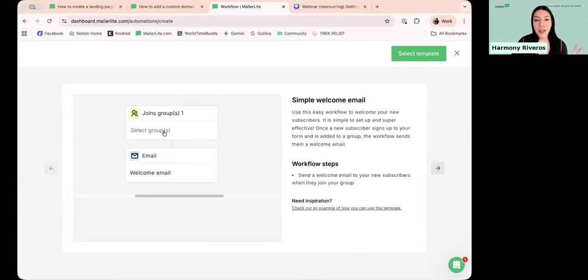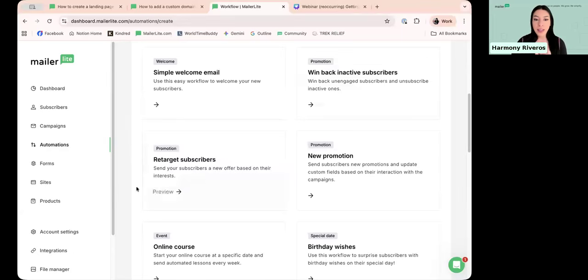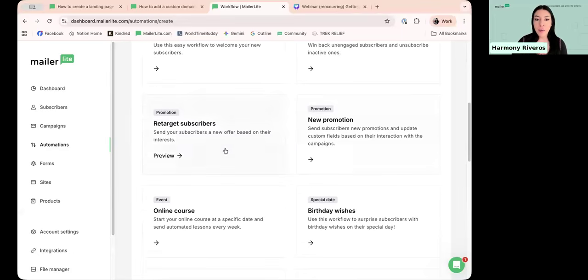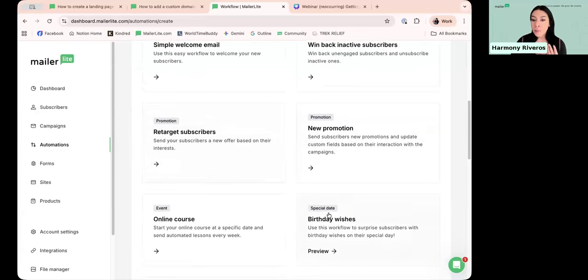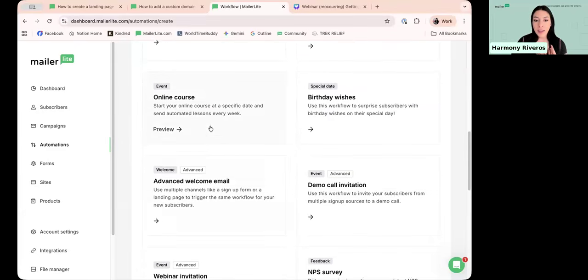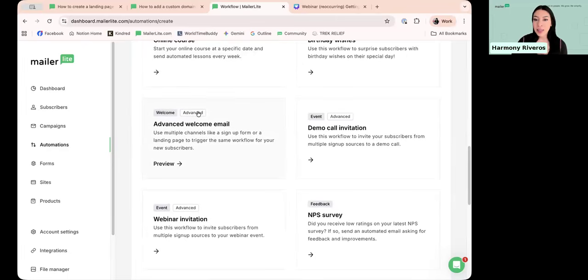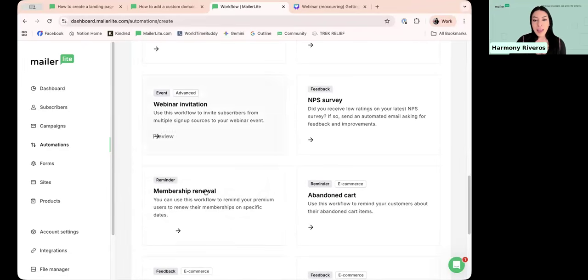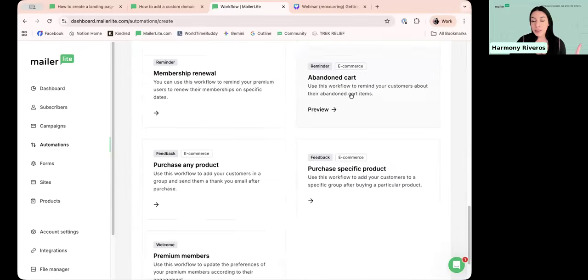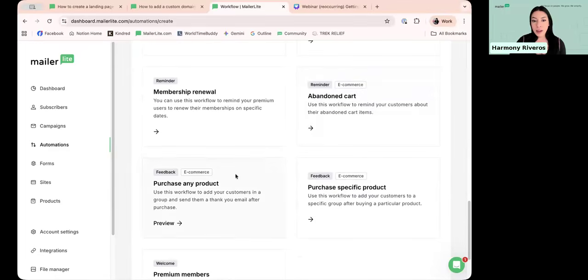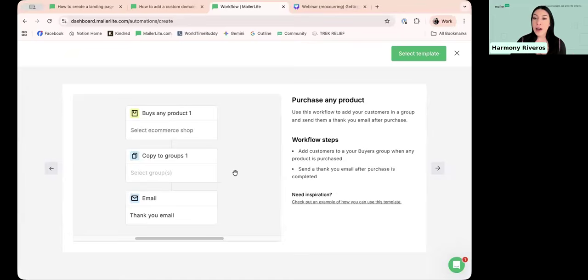But also you can choose our templates here, and this will give you the outline of an automation. So it gives you the trigger, which is how subscribers enter the workflow. And then it gives you the next steps or what would follow that. And then you could fill in everything. So that works for retargeting subscribers, birthday wishes, everything like that. And then if you see advanced, that means it's for the advanced plan. And we also have some e-commerce ones here, which of course is if you have an e-commerce connection. So WooCommerce, Shopify, any of those.